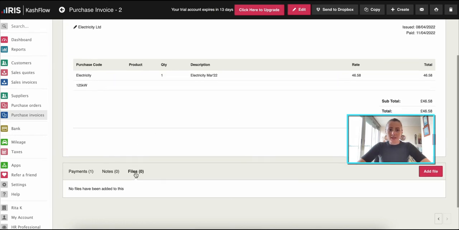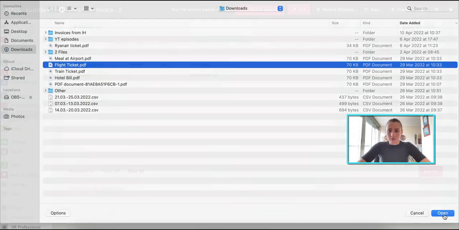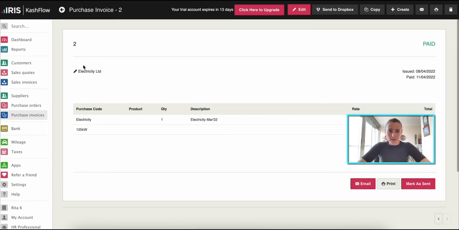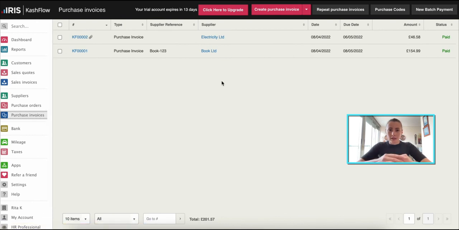And also we can attach a file. So when you click on files, add file, and I'm just taking a random file, and this has saved the supporting file. So when you click on this attached file, it will match exactly with what we have added on the system. So this is a simple way how you can add supplier invoices on KashFlow.